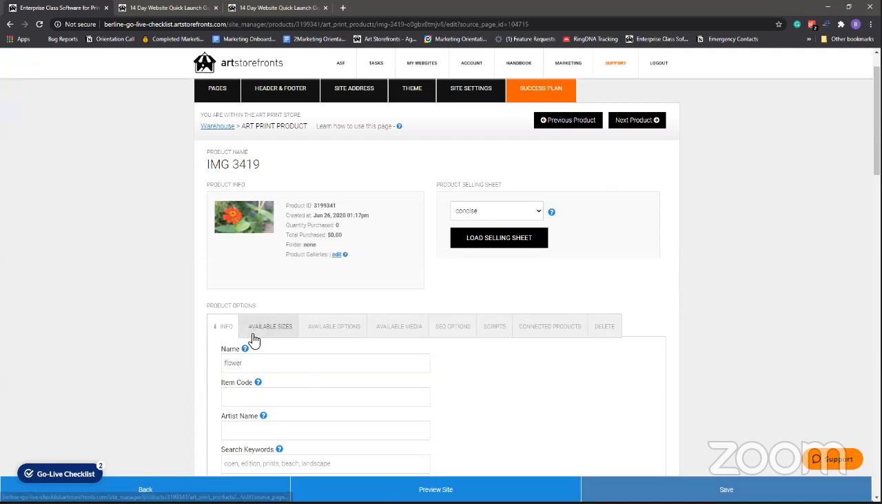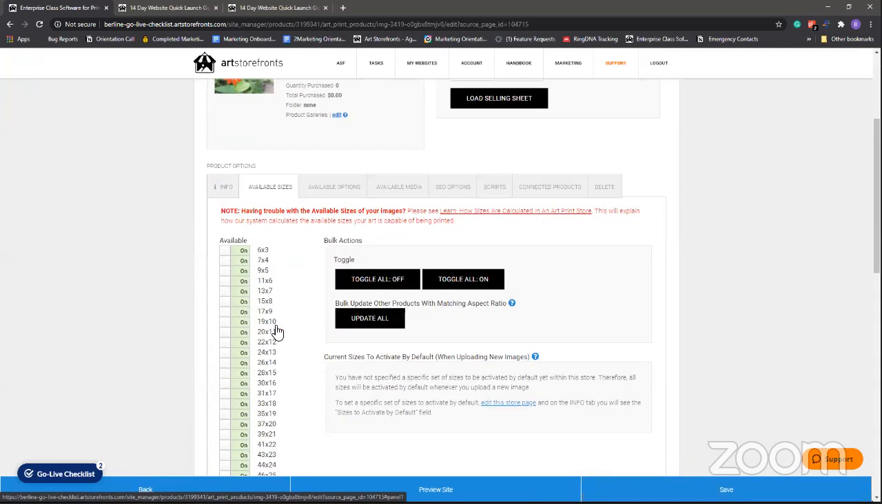And then the second option here is available sizes. When you uploaded your images, as you can see, it went through an uploading process, which is where the system reads the resolution of your image.